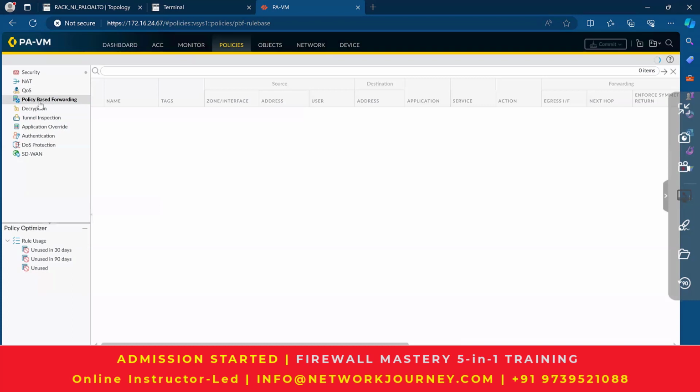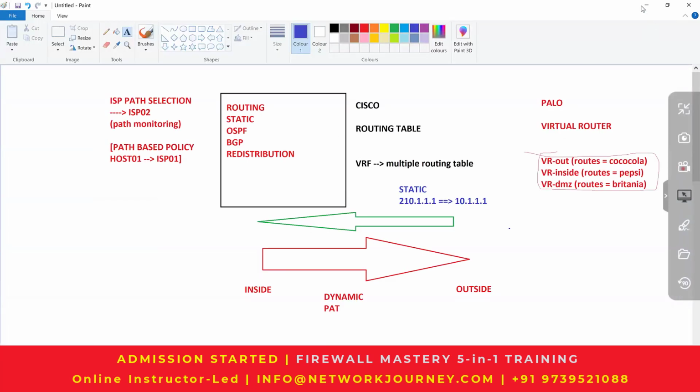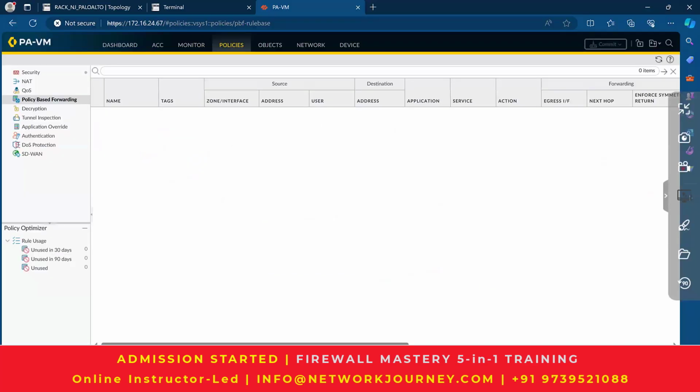This is what I was telling you in the case of an ISP scenario. If in case you have something, but if you wanted to override this behavior using a path-based policy, then this is what you can do. You can go add and do the needful.